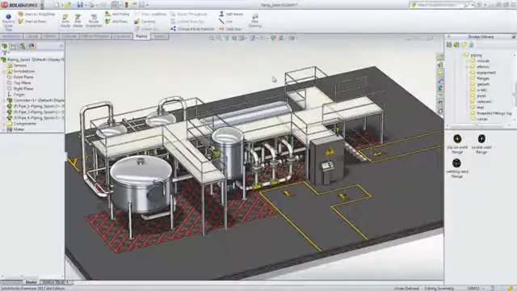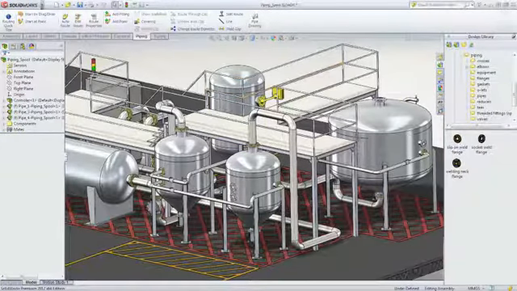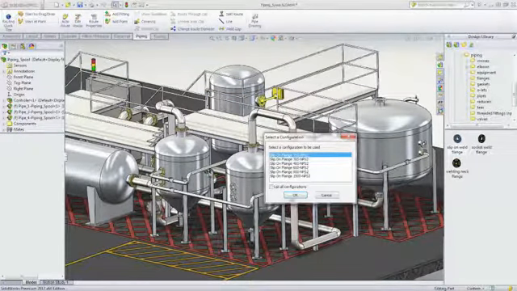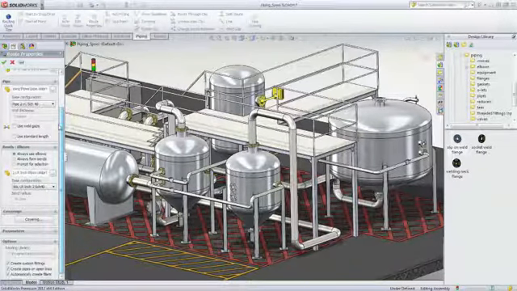Leverage SOLIDWORKS' built-in routing capabilities to design complex piping or tubing systems. New pipe routes can be quickly added to an existing design by dragging and dropping a flange from the extensive design library into an assembly. The component automatically resizes to perfectly fit the connection port.